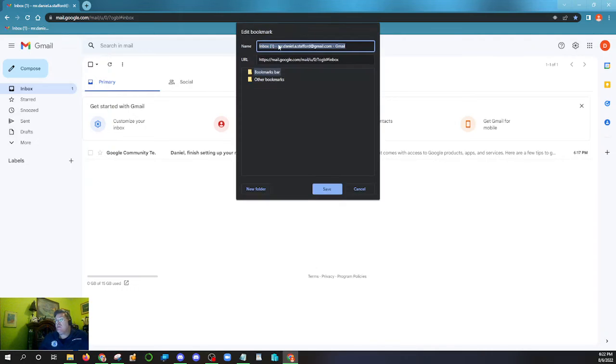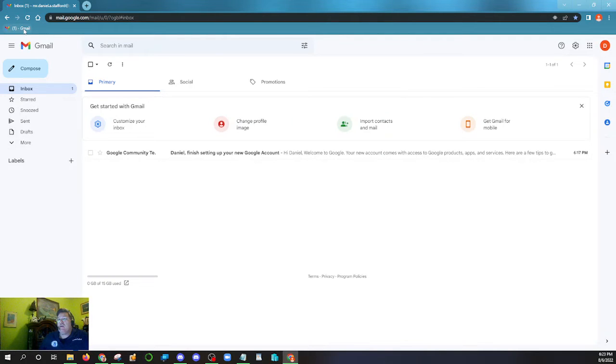And I'm going to edit this to get rid of all this extra stuff and just say Gmail. Okay, I don't want to touch the URL. The URL is the web link to the inbox. I just want to edit the name. I'm doing this to shorten this up so it doesn't take so much room up at the top. And I want to leave that little one in the parentheses there because that tells me how many unread messages I have.